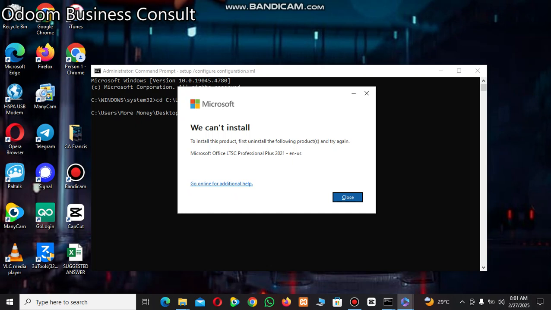Then if you follow this one successfully, it will give you this prompt. Okay, it will ask you to start installation. Press yes. Because for me, I've already installed Microsoft Office, it will give me this prompt telling me that we can't install. Okay, to install this product, first uninstall the following product, because I've already installed Microsoft Office on my device. But for your case, because you have not installed it, it will give you this prompt, or a different prompt telling you to install it. Just click on yes and you wait for the installation to be completed.